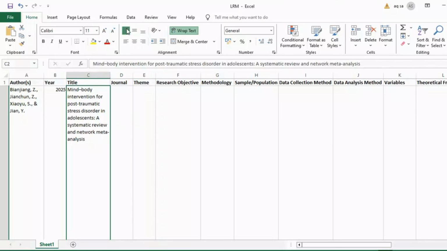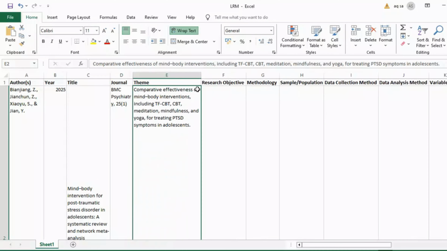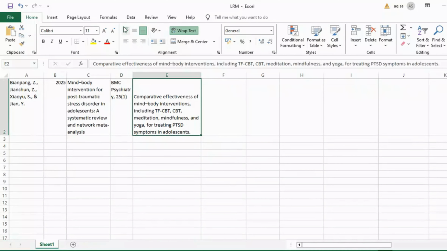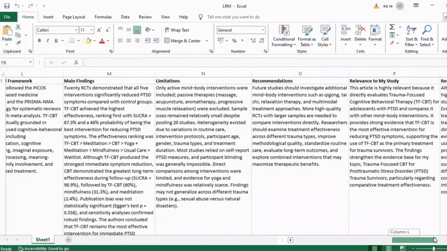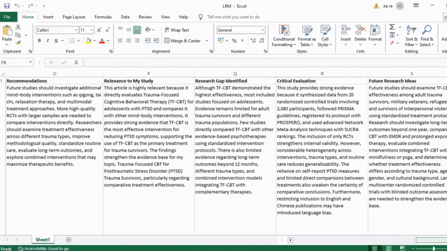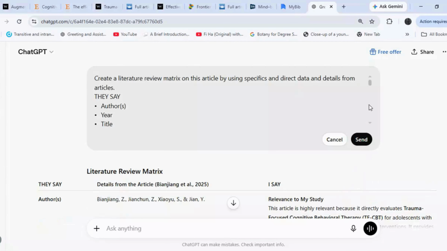If you think some details are unnecessary or too long, you can shorten or adjust them. That part is completely up to you. As you can see, I have now transferred all the information from ChatGPT into my literature review matrix. For the second source, go back to ChatGPT and click Edit.